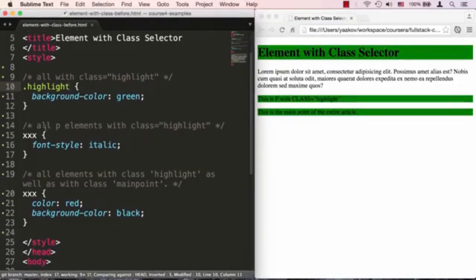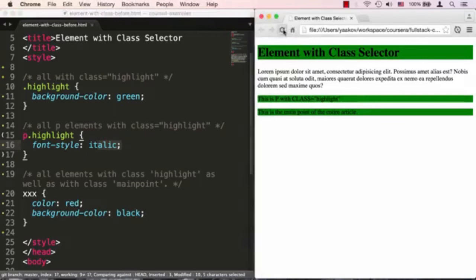Next, we'll look at all p elements with class highlight. Well, we've done this before, so we need to do all p elements, but we can't put a space. We'll just have to put dot highlight right after that, which will mean all p elements that have a class highlight assigned to them, and we want to turn them into italic. So let's save that and refresh the browser, and we could see that the p element that has a class equal to highlight did in fact turn italic.